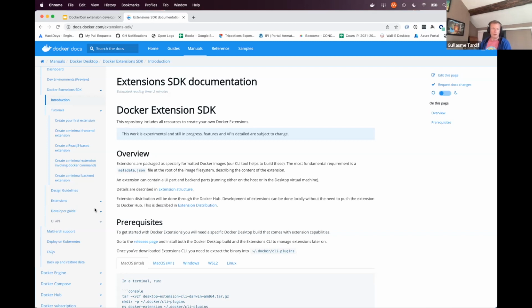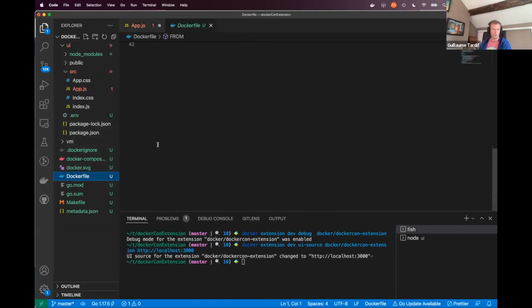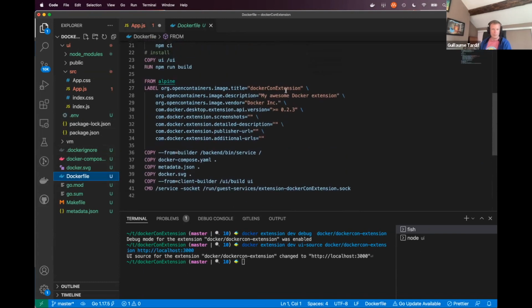And maybe one last thing that you briefly mentioned, Felipe, is that looking at the Dockerfile, you mentioned that we had all these labels here. And these labels provide some metadata about your extension. If you want to bring your extension into the Docker marketplace, we need to know how to display your extension before people start installing it. So it has a title, it has a description, you've got a specific vendor section, and you can provide screenshots or detailed information about your extension.